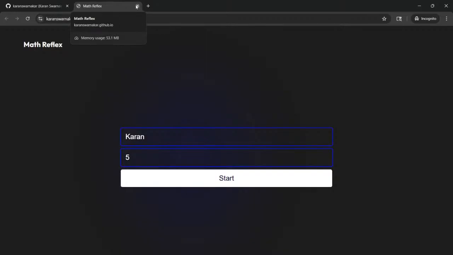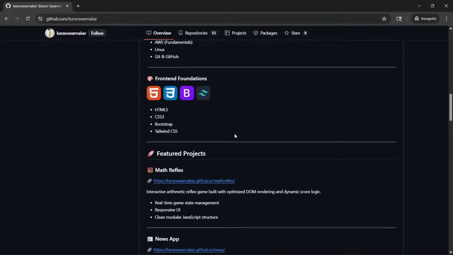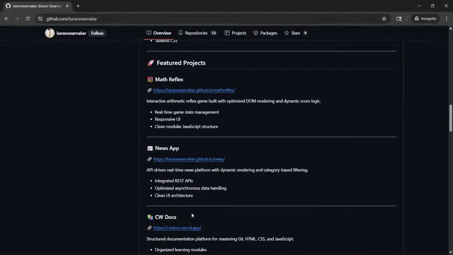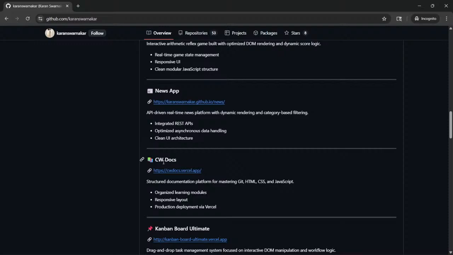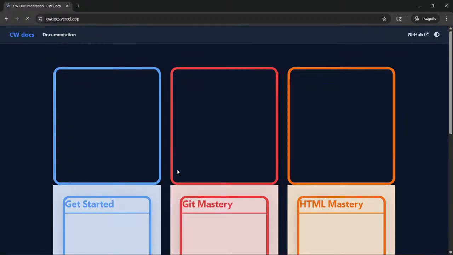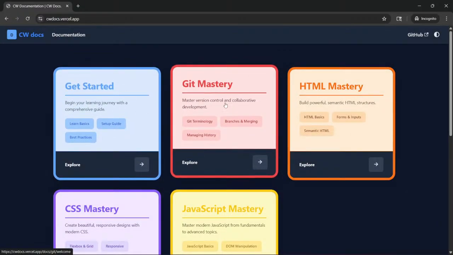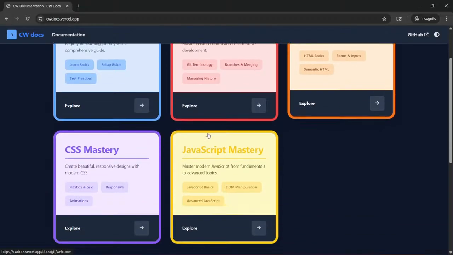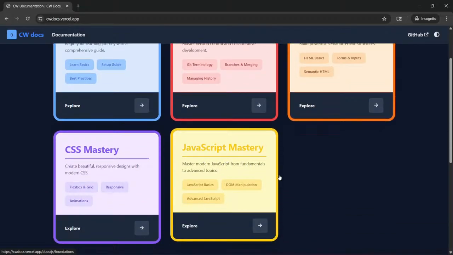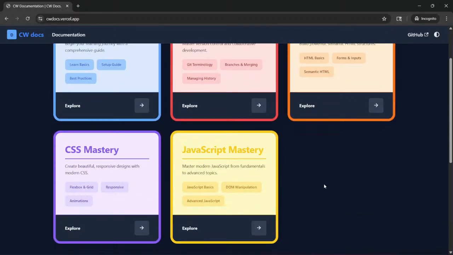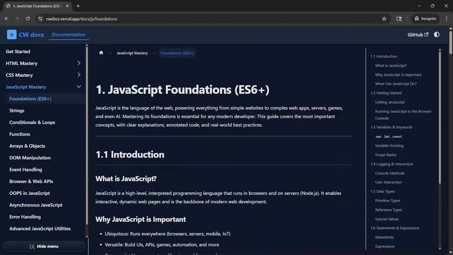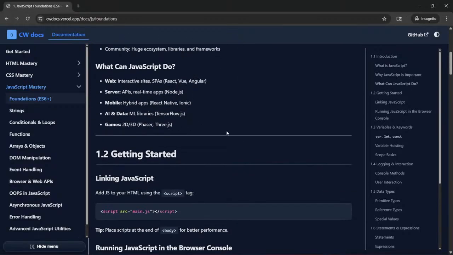back then, I forgot how much time it took. I also created a news app, CW Docs. CW Docs is CodeWizard Docs, where you can learn a lot of things like GitHub, HTML mastery, CSS, and JS. This is not a paid promotion, okay? This is for free. It is always free.